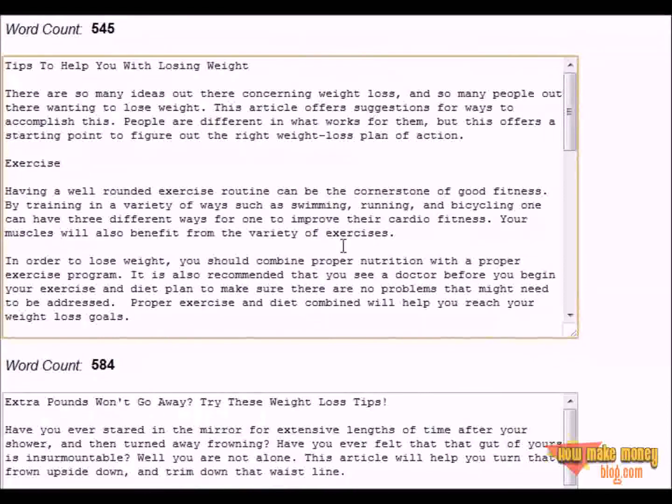The Article Builder database literally has tens of thousands of categorized snippets, but it's not stopping there. Thousands more snippets are added every week, and that means an almost unending supply of fresh content for your articles.